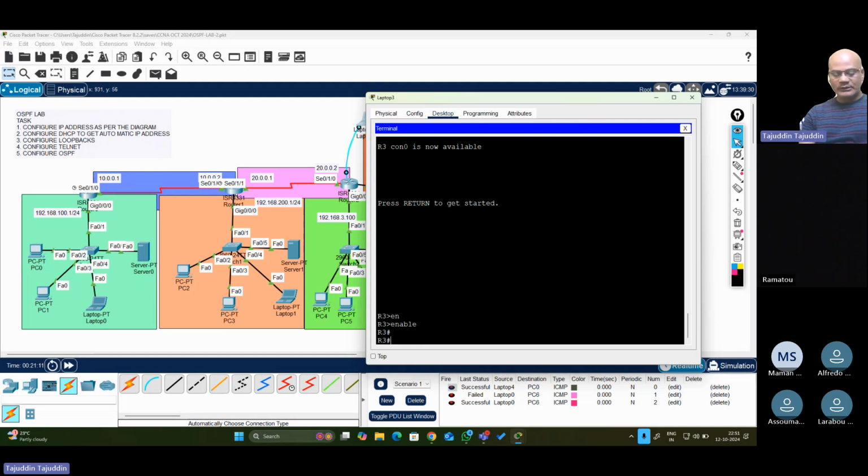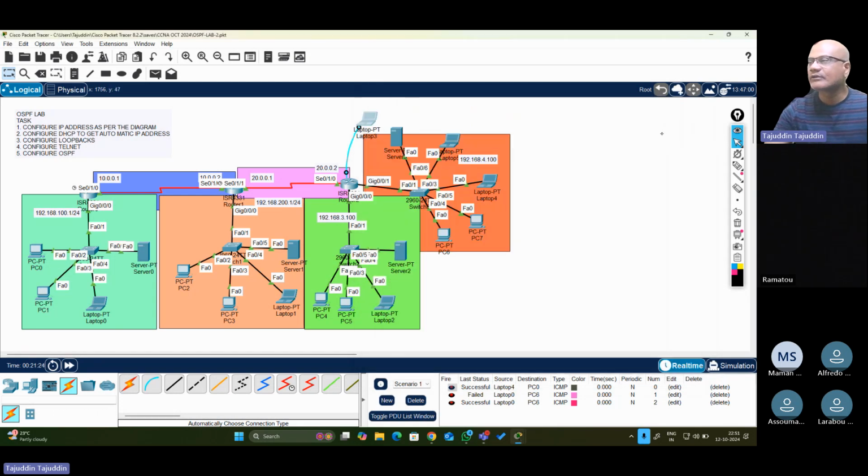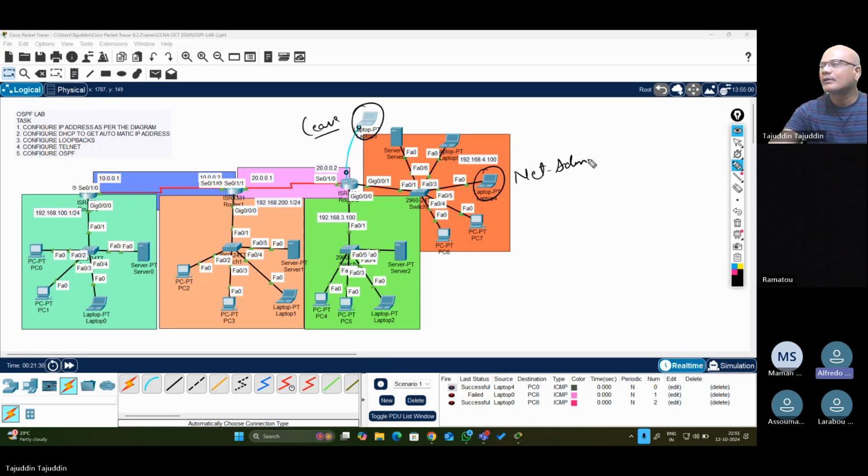If you type telnet again, 192.168.100.1, Taj, Cisco 123. Now we are accessing it as the administrator. What if this administrator is absent? He is on leave for 5 days. Now you want to make this person a network admin. Fine, so now what do we have to do? This person is able to access.